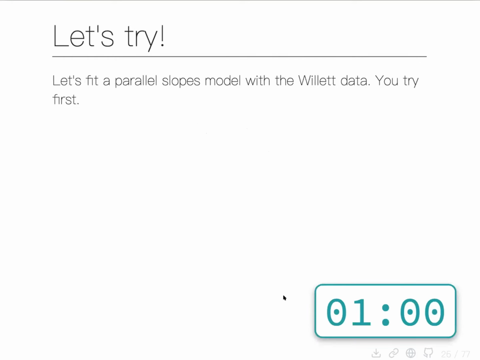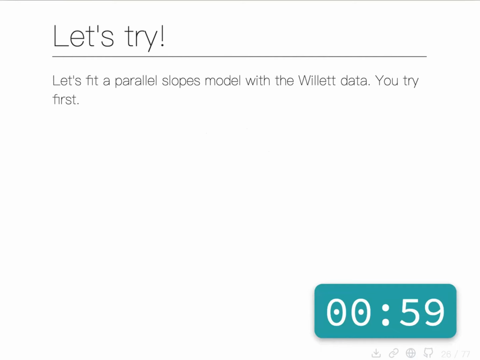Okay, so now we're going to start actually fitting some models to the data, and then we're going to dig into this residual structure a bit. Okay, so let's start by trying to fit a parallel slopes model with the Willett data. Okay, I should have had the equation here, but I don't, but that's okay. Try to do that.